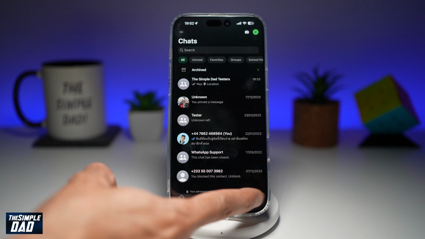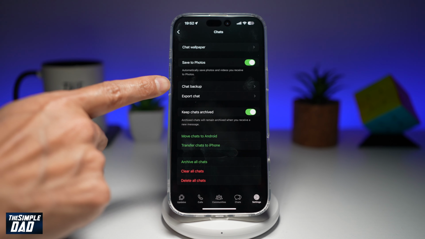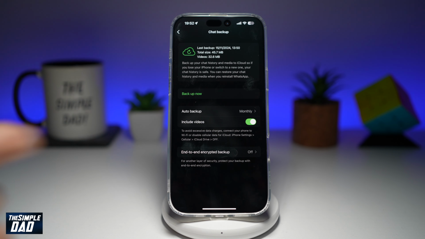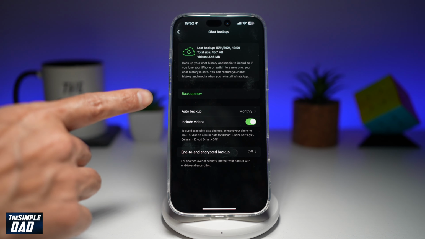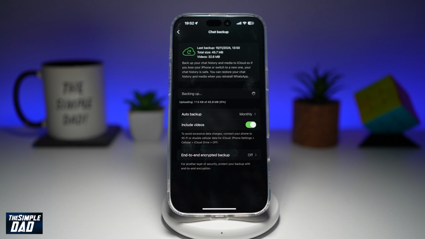Next, go ahead and tap on Settings, then tap on Chats. From here, go ahead and tap on Chat Backup. And now, as you can see, it's currently set to auto backup monthly. However, if you want to do a manual backup, go ahead and tap on Backup Now. And this will basically do a manual backup right away.